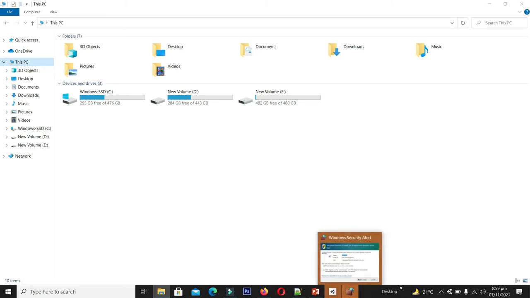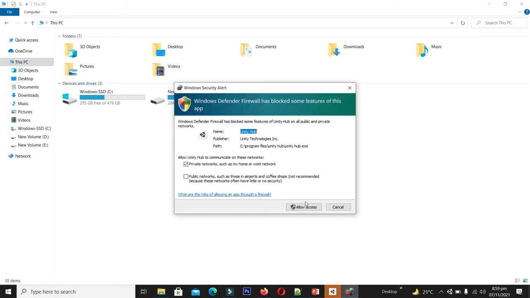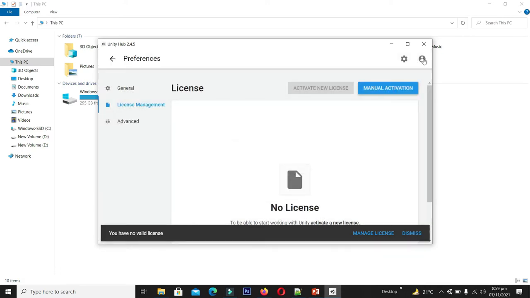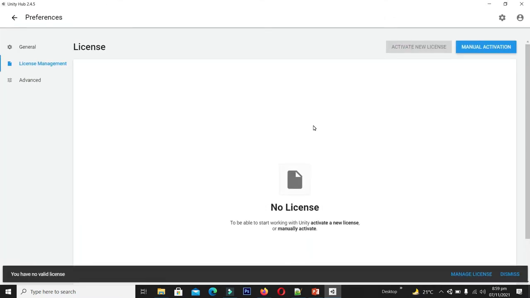And my firewall is blocking some content from the Unity. Allow the access. And Unity Hub is suggesting you to download the beta. So we are okay with the current version, maybe later. And currently we do not have any license in our PC. So first of all, we will have to download the free license or personal license.